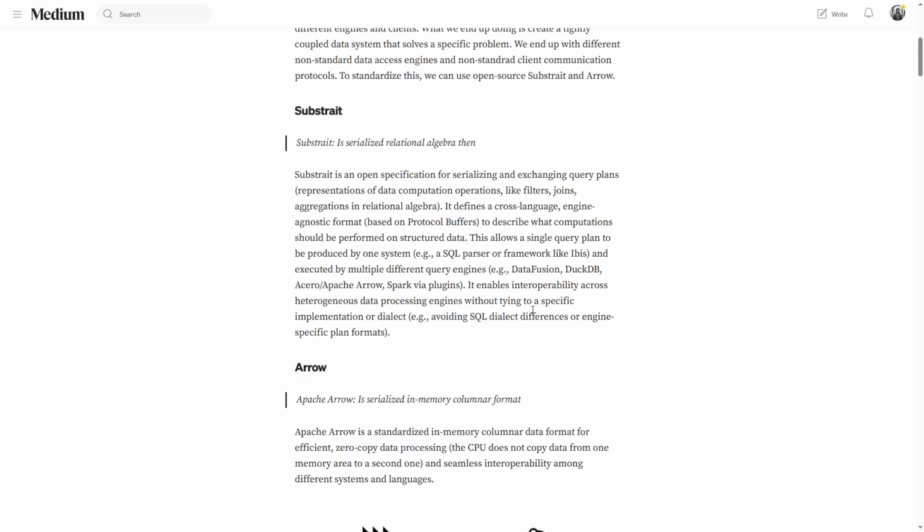So that plan, once it is expressed in terms of a substrate, can be read by all those systems which understand substrate, or have an adapter for substrate. It defines a cross-language, engine-agnostic format based on protobuf that describes what computation should be performed on structured data.